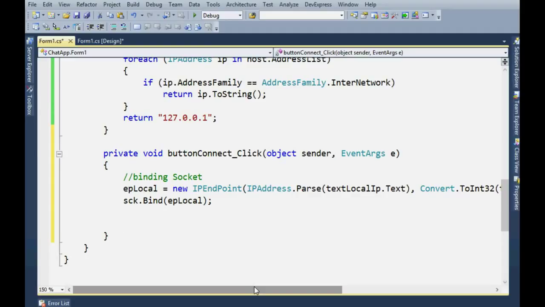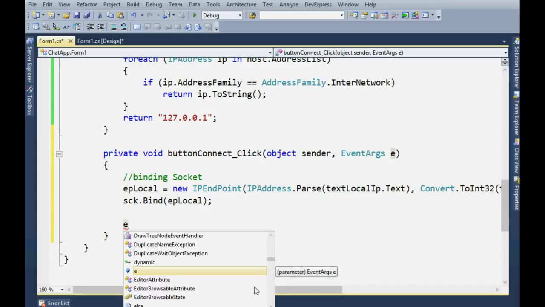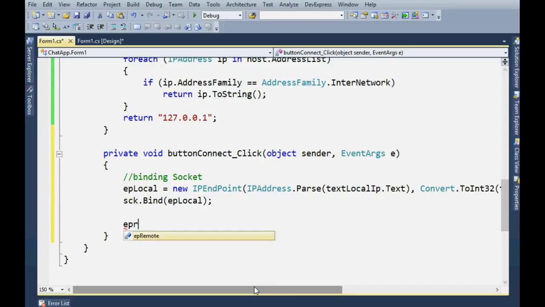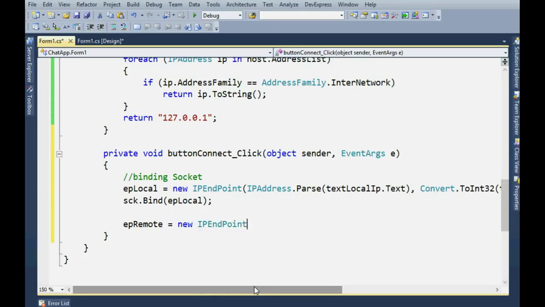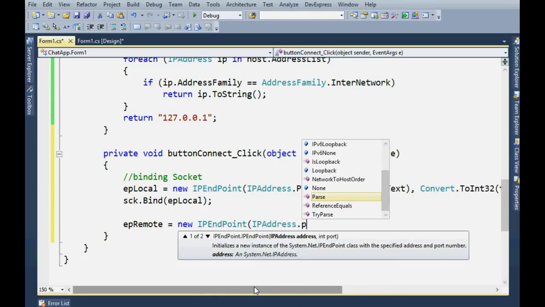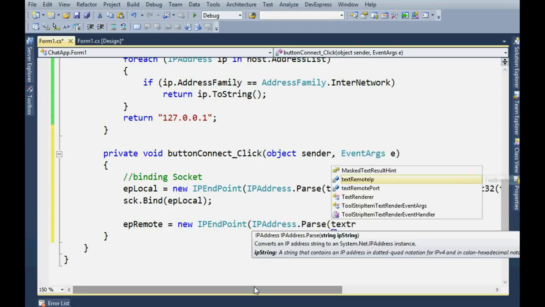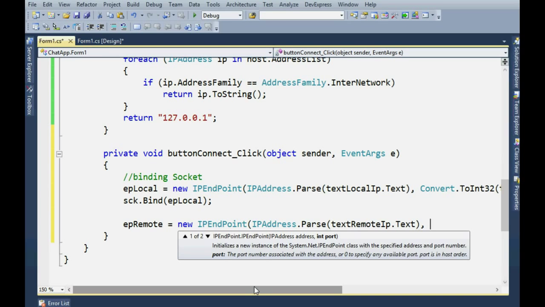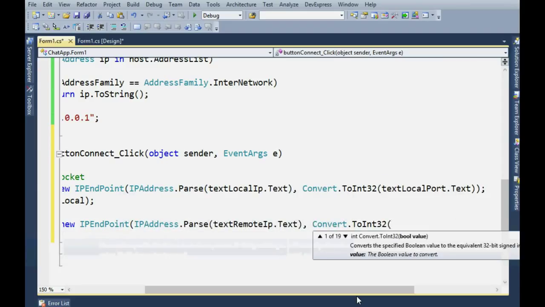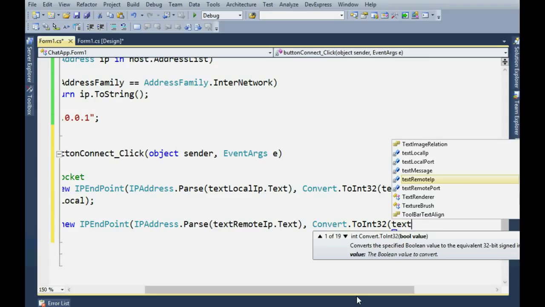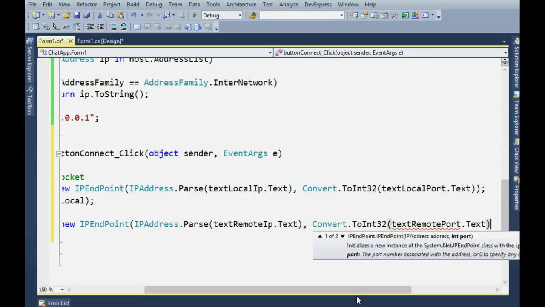So how do we get it? First of all we have to get the remote IP: EP remote equal to new IPEndPoint, IP address parse, text remote IP dot text. Then we need to convert the port, text value to an integer value.